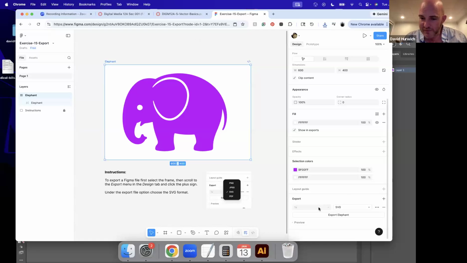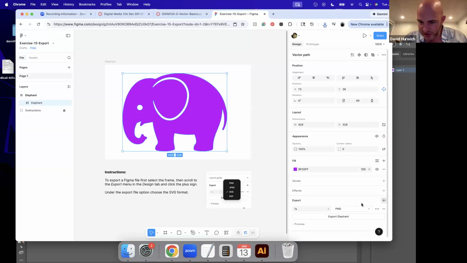You can also change the scale with this number here. This allows you to change the scale of your document. Remember that vectors can be scaled up or down. So if you wanted to, for instance, make this 4 times the normal size in terms of the dimensions, you could easily do that when you export.